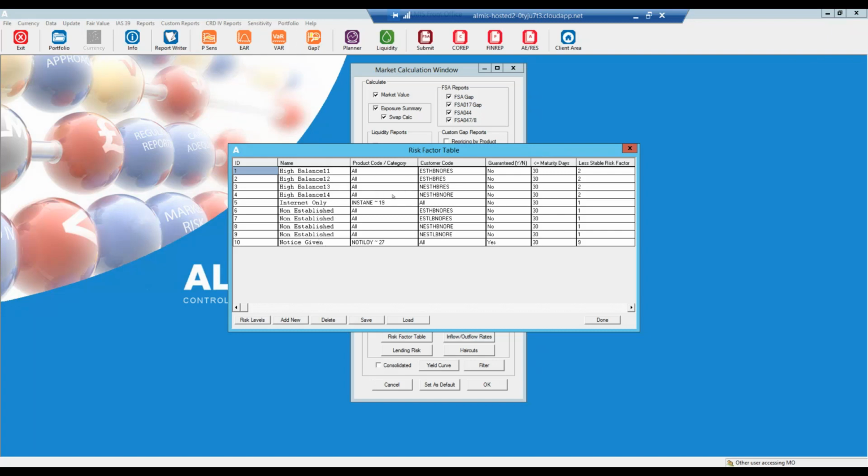And it's looking at basically the columns then of defining whether it's the product code, the product category, the customer code, the guaranteed portion of the balance, whether we want to include the whole balance or whether we want to include the non-insured element, the maturity matrix, maturity transformation date, and also then the stable funding factors.